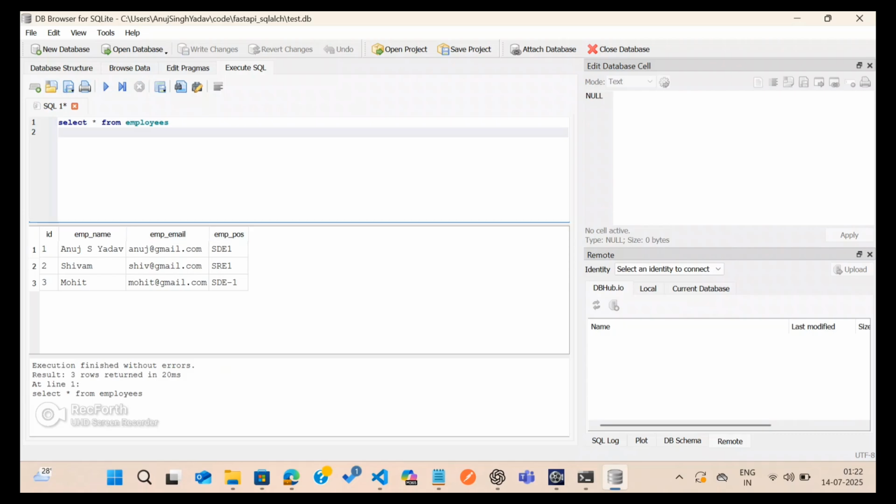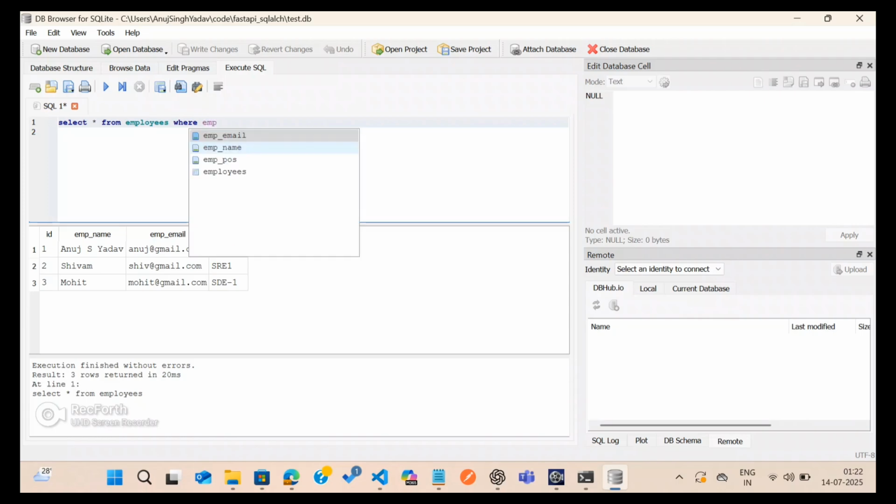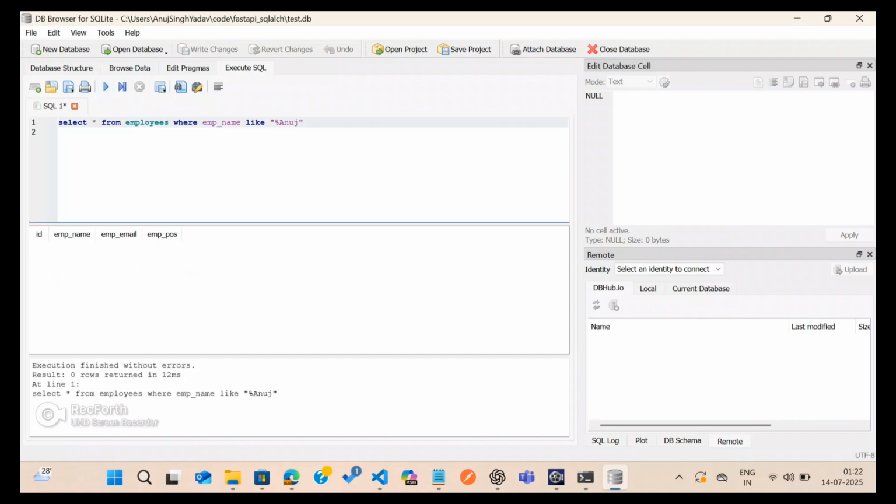Now you can write the SQL query as well, like select star from employees, and you will get all the information of the employees. Run it, and here it is. So we can do it with the LIKE operator as well. So emp name LIKE, I think we'll put it like percentage, and run it.